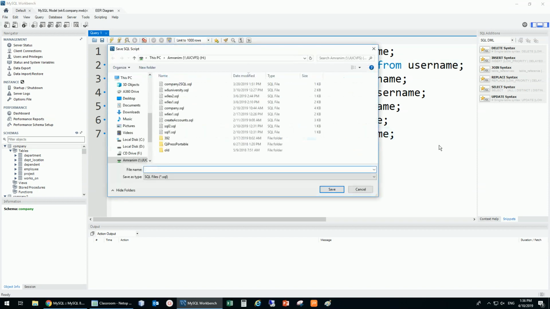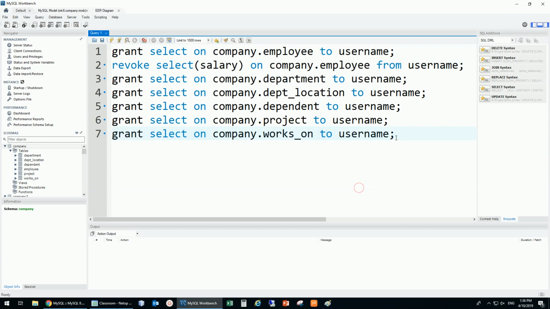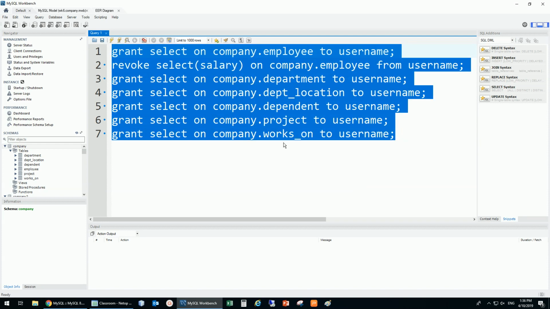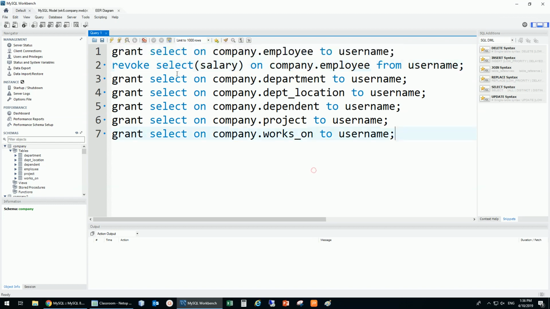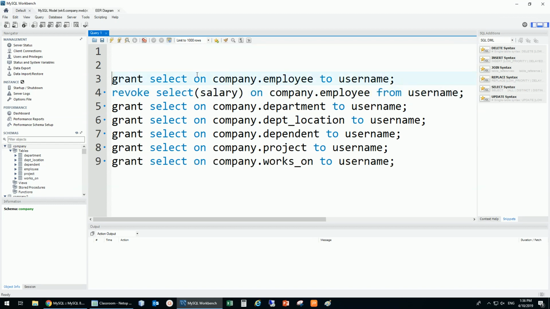Now, these are the set of queries that are going to answer question number 1, which is granting the select on all tables on the schema company, but not on the salary of the table employee. So this is option 1.